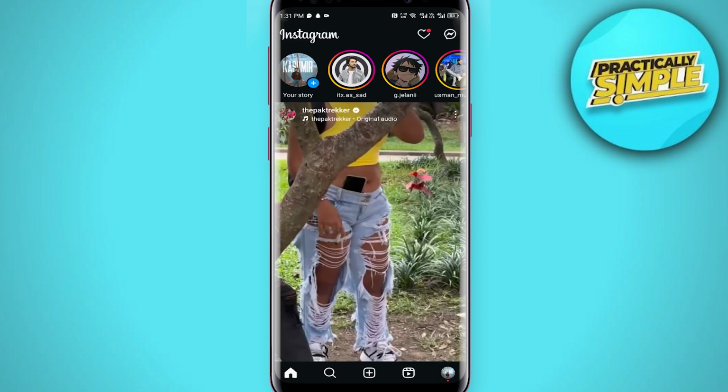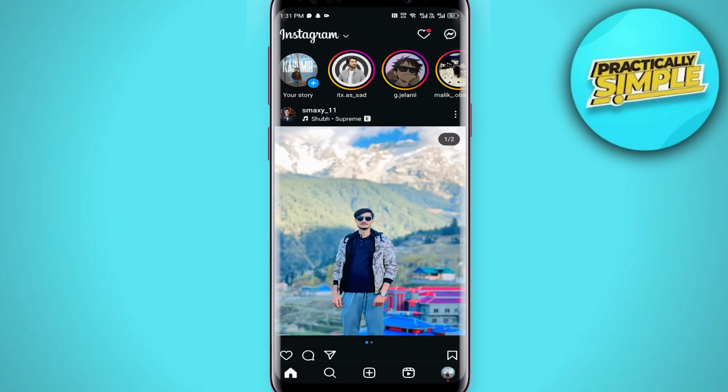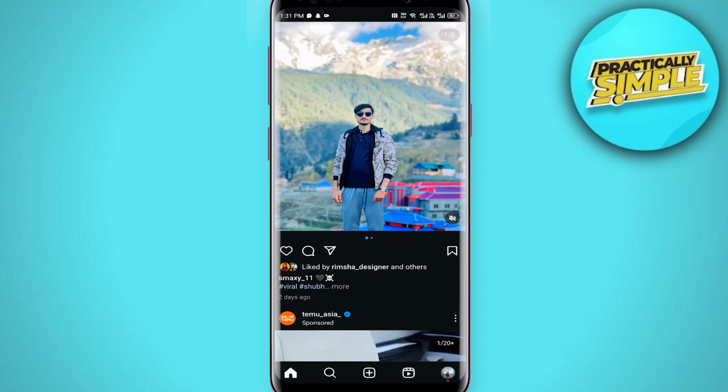Step 4. Look for comments or tags. Lastly, if you remember any comments or posts where you have both been tagged, try finding those comments. If you can see their comments but can't view their profile, that's another clue.